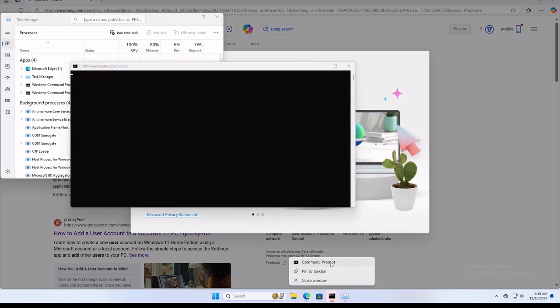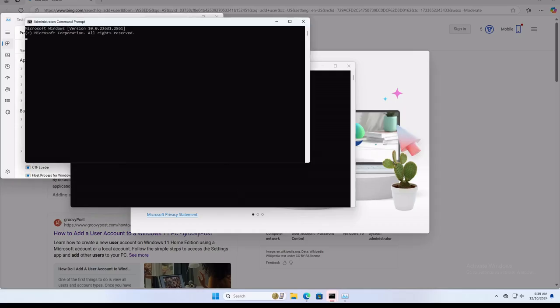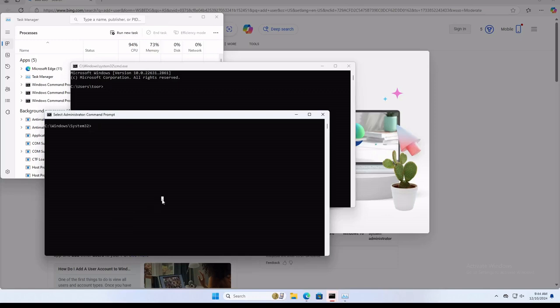So right-click on the command prompt, and do Run as admin. Choose Yes when you see this UAC prompt. Okay, so now we have our Run as admin command opened.